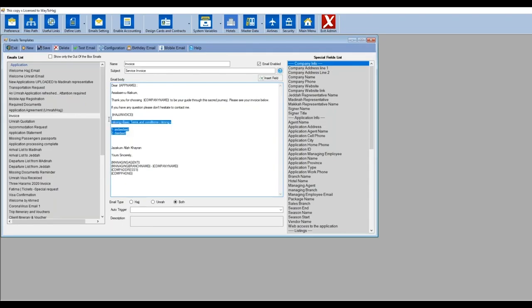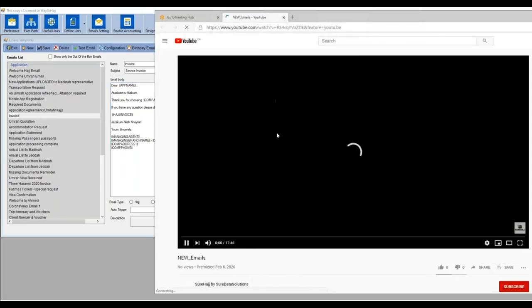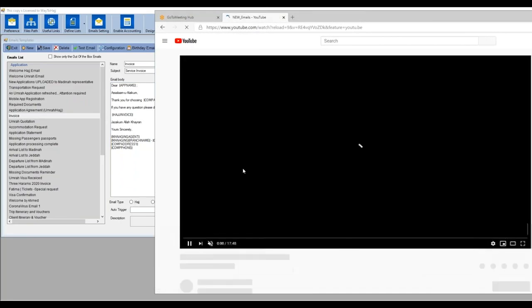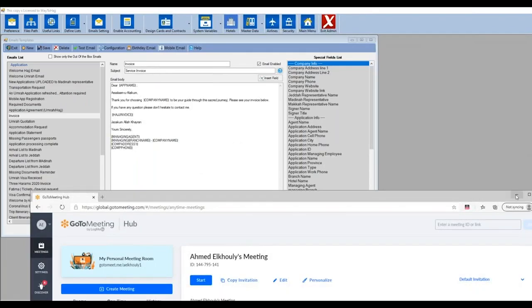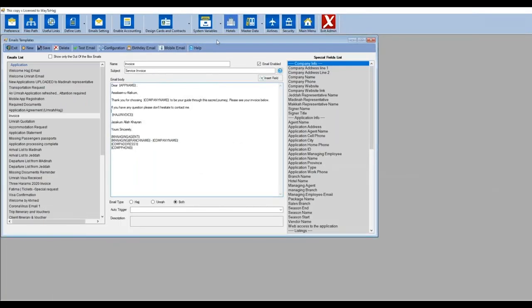As you can see, this is all you need to know about emails. You don't need anything else about emails. It's very simple. You can go through all the placeholders here, choose anything you want by double-clicking on it. It enters here. And if you need any further explanation, you can always click on the help. The help will open a detailed video explaining every single thing in this screen. And that's the nice thing about SureHajj, that in each big screen like this, you will always find the help button. You click on it, it goes through details of every single thing. And that's it for emails.